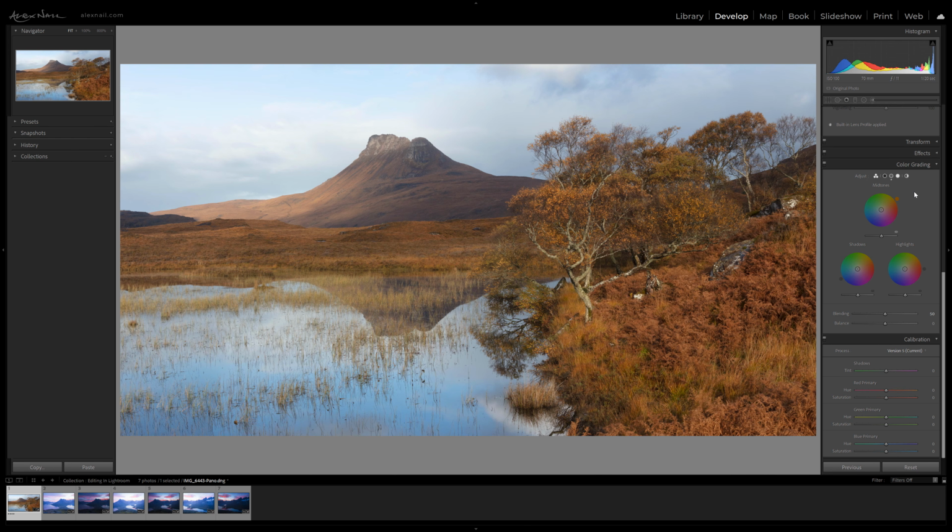That's not something that I get involved with at all. And unless you want to create those kinds of looks to your images, you just don't need this panel. So we're going to forget about that one as well.